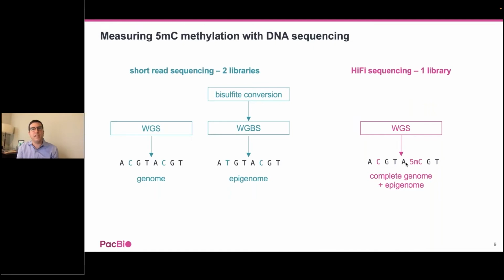And DNA sequencing technologies can be used to look at this modification in bases. In particular, for short read sequencing, the typical approach is to use bisulfite conversion. So here, if you wanted to determine the genetics and epigenetic profile of a certain DNA library using short read sequencing, you'd first sequence the whole genome sequencing library to get the sequence, and then you could do bisulfite conversion of the DNA to convert non-modified Cs into T bases, and methylated Cs will stay as Cs. So you can do bisulfite conversion, then whole genome bisulfite sequencing to determine the epigenome.